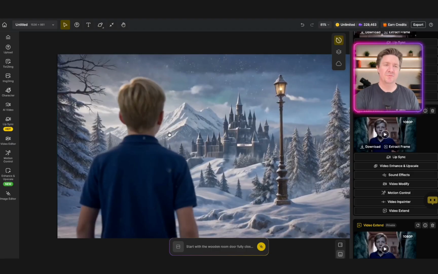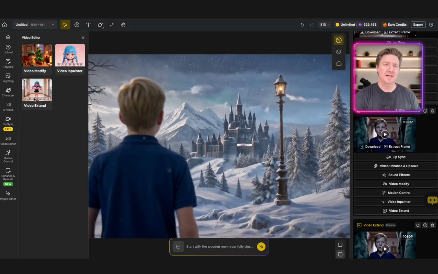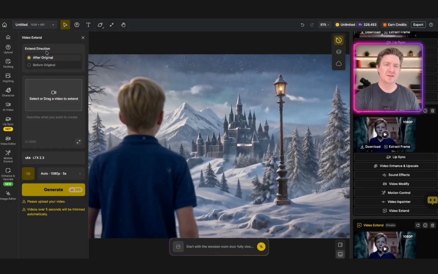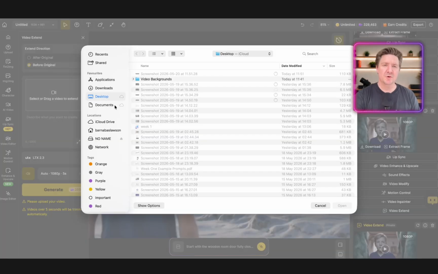Now let's look at extending before the clip so we can set up the scene with the boy opening the door and entering the room. Just as we did before, we go over to video editor and we choose video extend, but this time we're going to be extending before the original, and I'm going to upload the example clip.